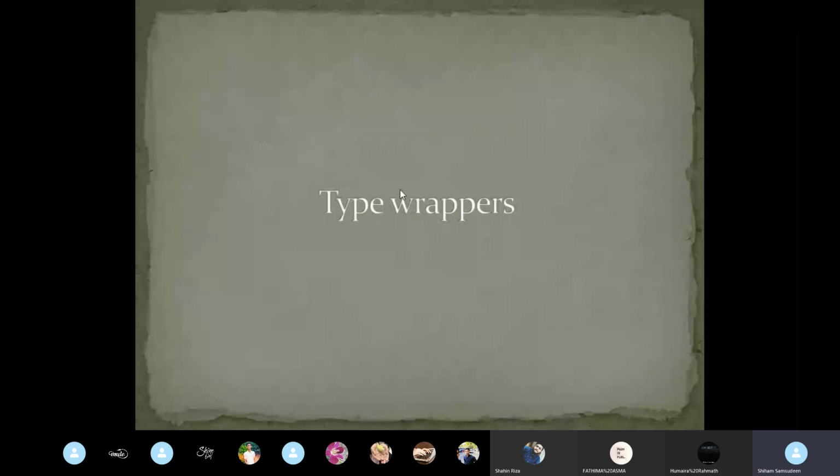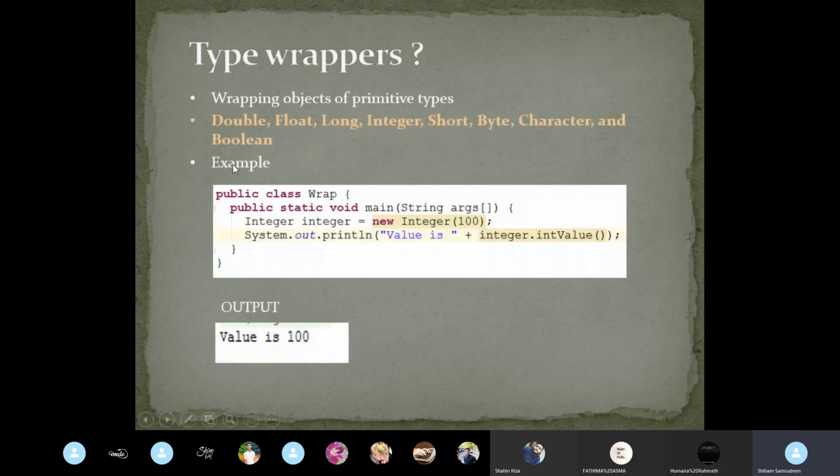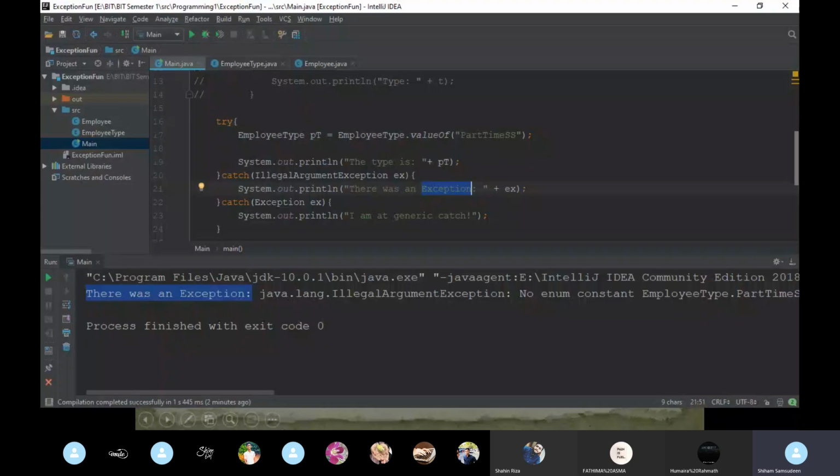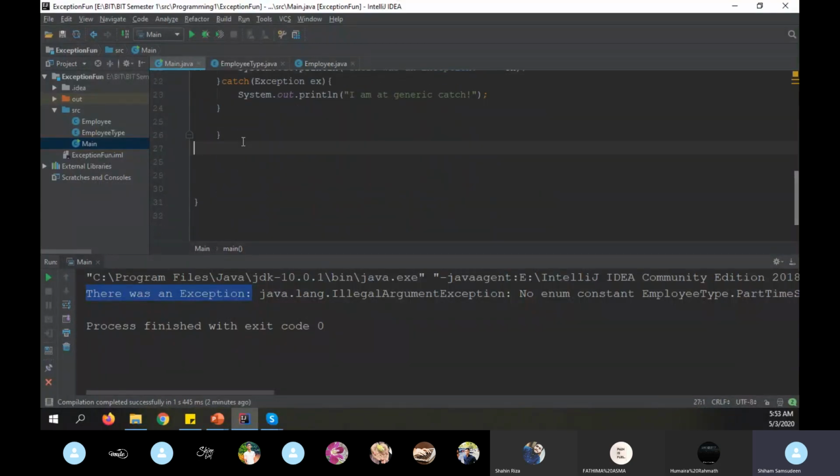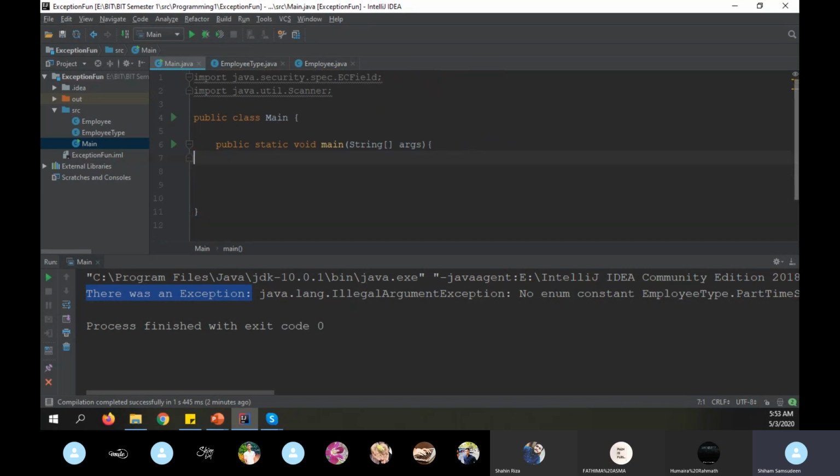And then let's move on to the second small topic, which is type wrappers. Type, in the sense we are talking about the data types here in Java. You know there are different data types, right? So if you see, in Java we have these two types of things. I have cleaned this up. So we have a main method and here is the completion.